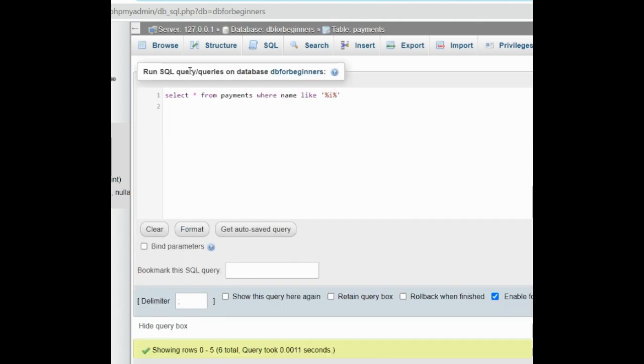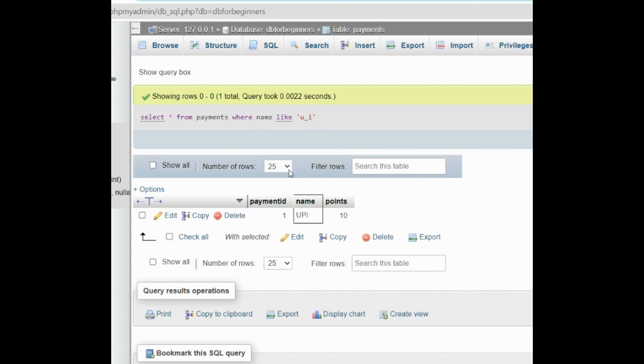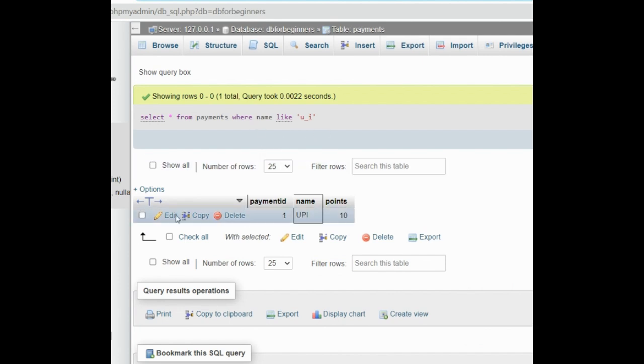Another method is using an underscore. We use underscore which represents a single character. Let's say U underscore I. So the string must be like U, some character here, and I. But the number of characters that can fit in an underscore is only one. Let's run this. So the result is a single row where the first character is U, second character is P, which can be any character, and the third character is I.